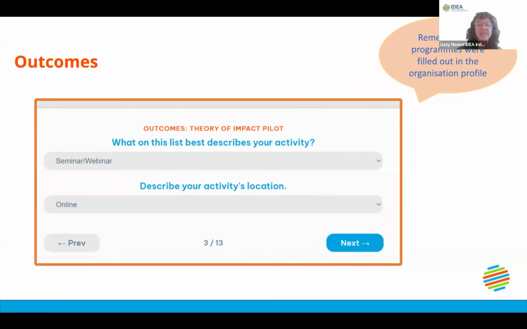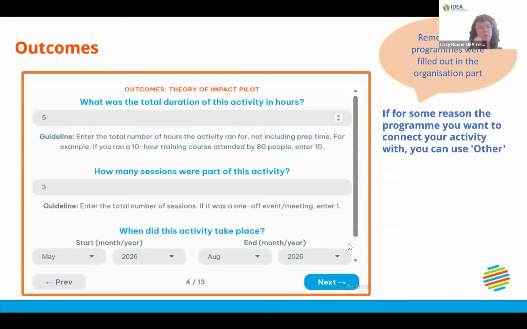So what in the list, say, would best describe this? So it could be a webinar. So we have a drop-down menu for that. And I think it's quite an exhaustive list of the types of activities that we do in the GCE community. And describe your activity's location. So that's either online or in person, or a hybrid, blended learning.